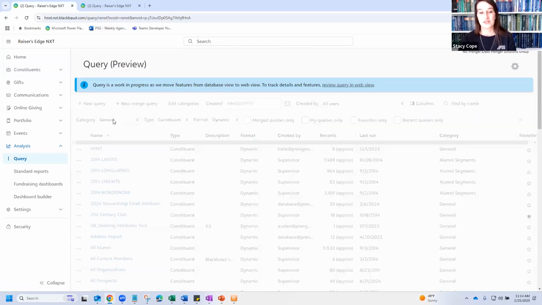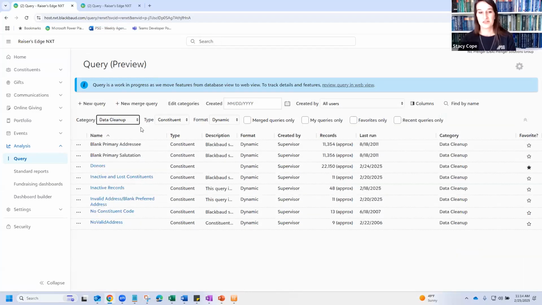Categories: you can switch to general or data cleanup or whatever your categories are. They're right there. And there are also these cool filters and search functions where you can search by name or by date up here, which is super useful. So I think this is going to be helpful for finding queries.